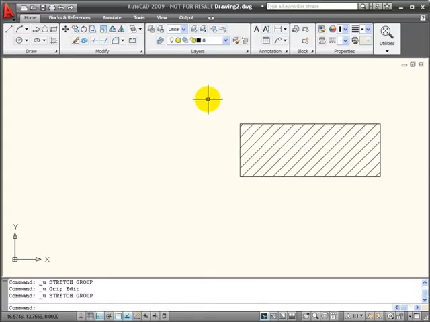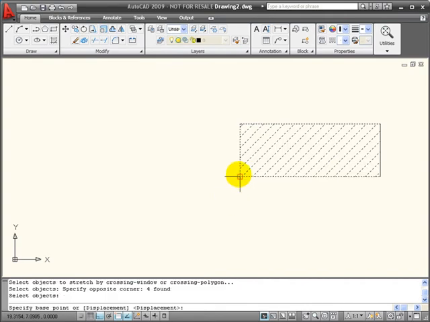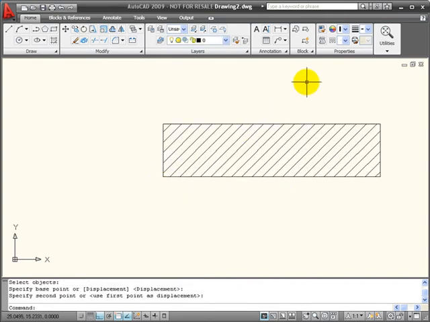When I'm creating or editing objects that are going to be hatched or filled, maintaining the associativity of the fill or hatch pattern is important, because if I lose associativity, then it will not automatically fill if I change the boundary area. For example, this has been created and it's associative, so if I use the stretch command and stretch this rectangle, my hatch pattern will automatically fill the new area.